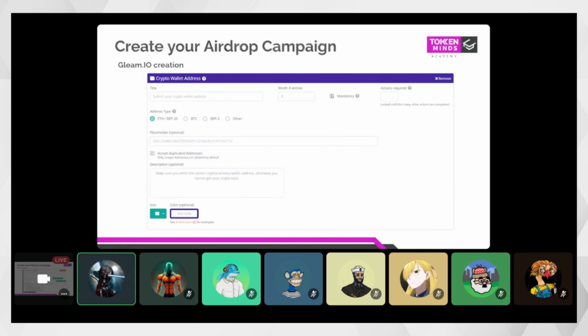Okay, so then here you indicate which network you will be needing for this campaign. Then you put in the placeholder, an optional sample of a wallet address in the correct format. And here the description, for example, any message you want to say to people who are clicking on this task.